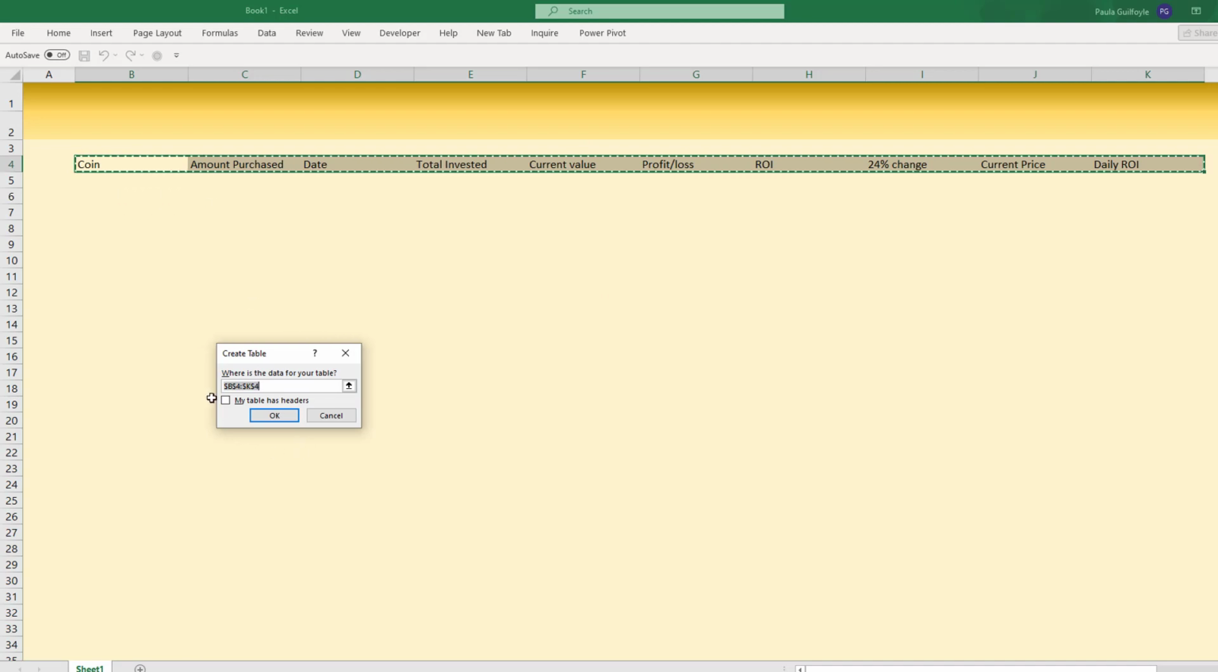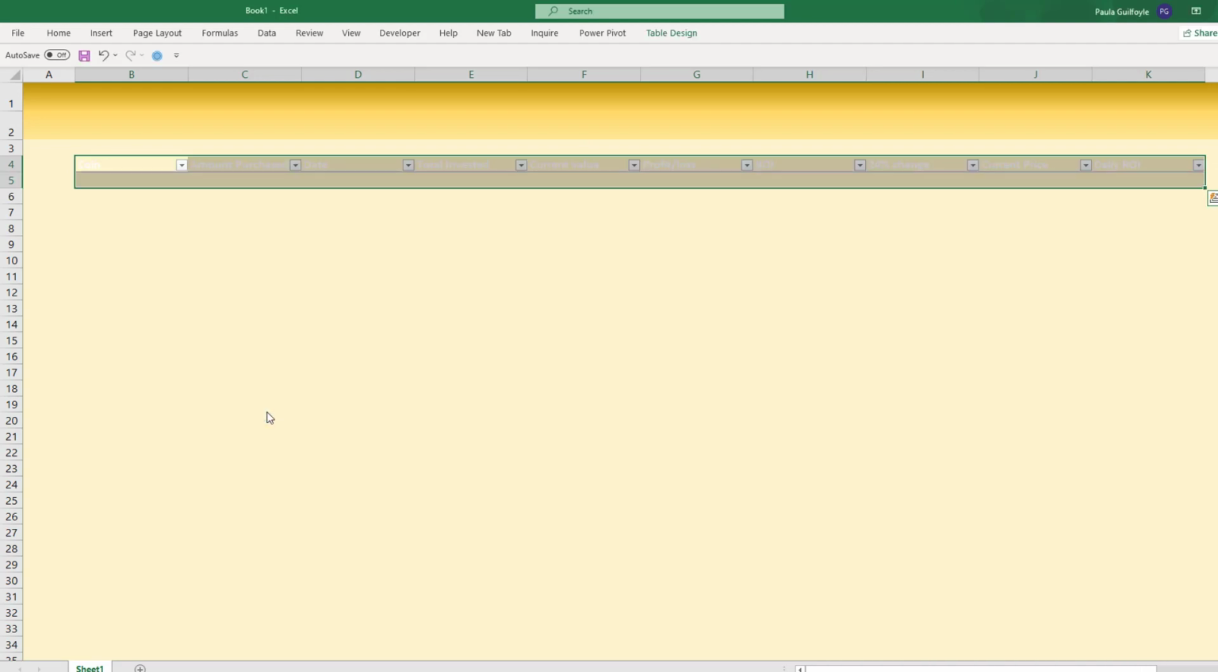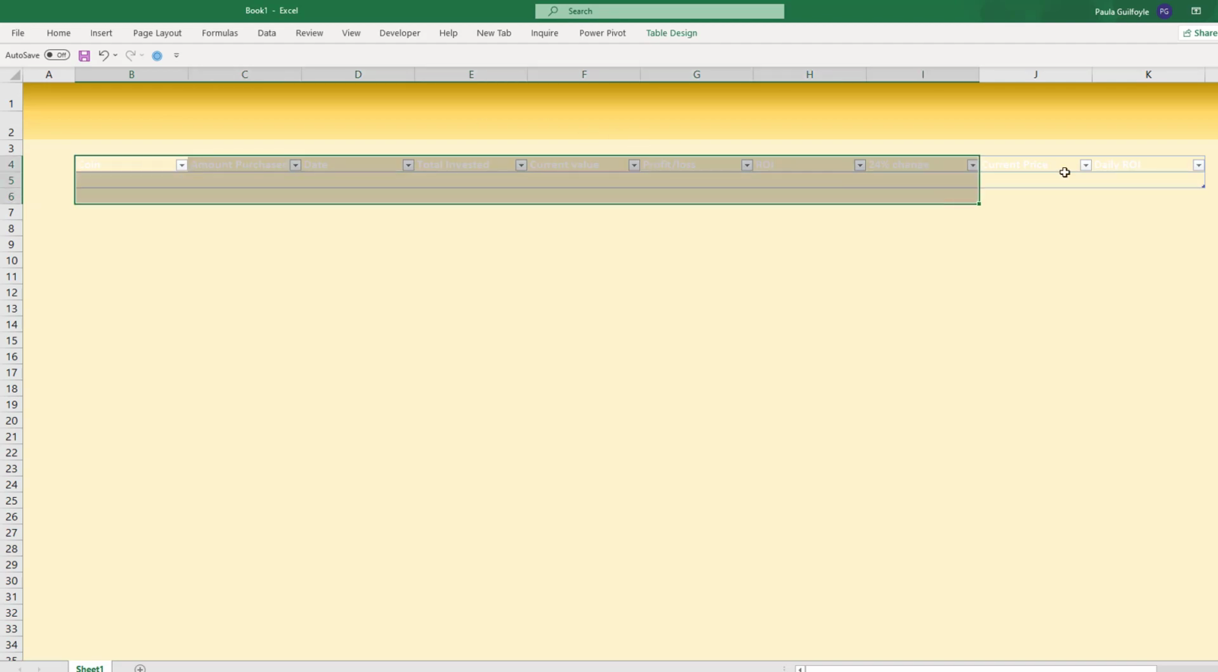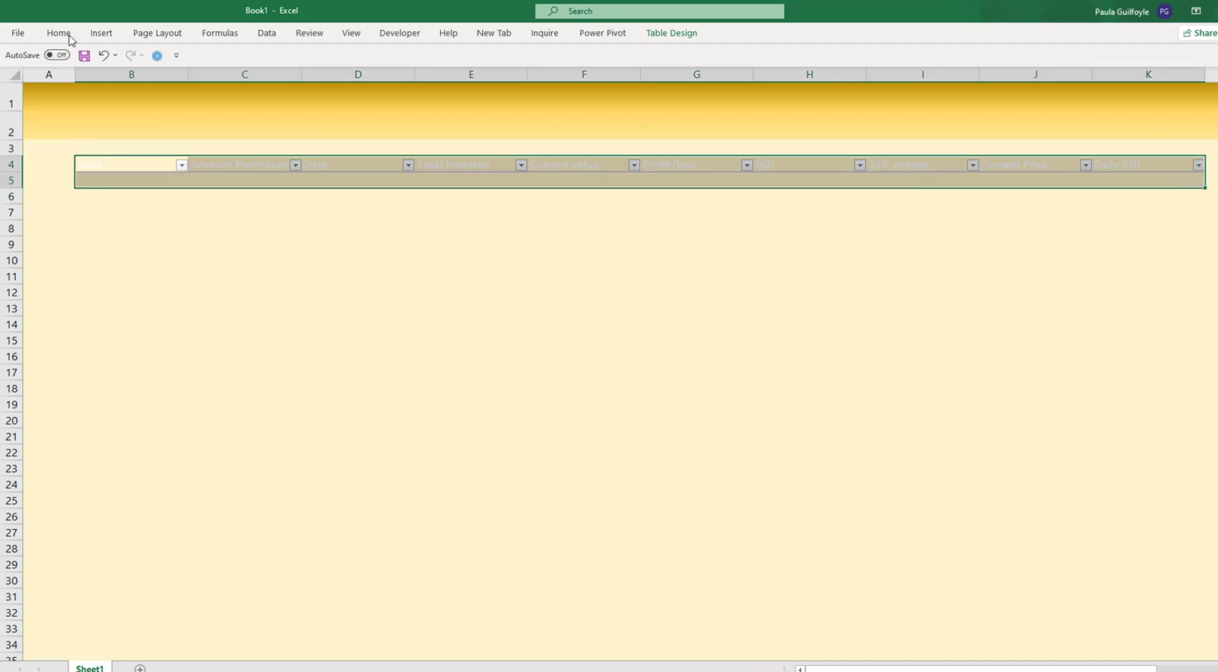Now these are our headers. So I'm going to select my table has headers. So now in here, I need to do a little bit of formatting to the actual table.